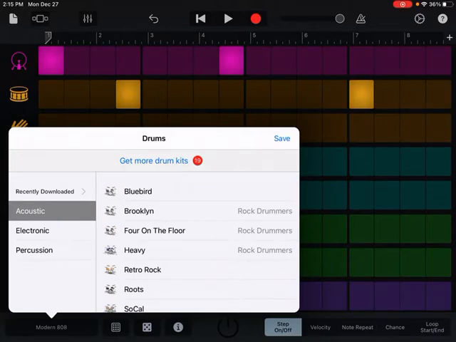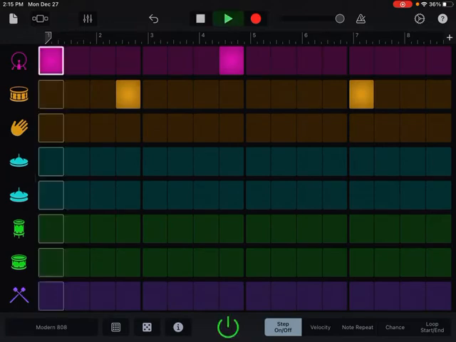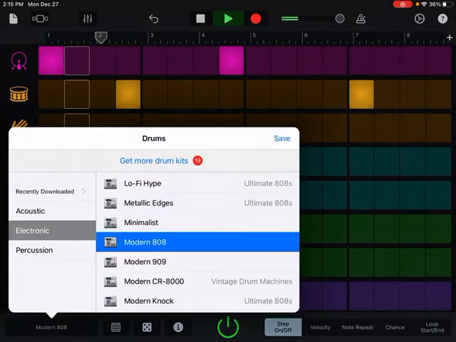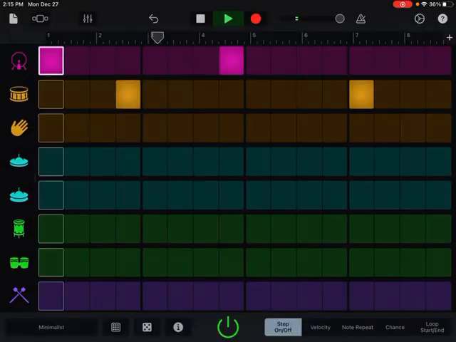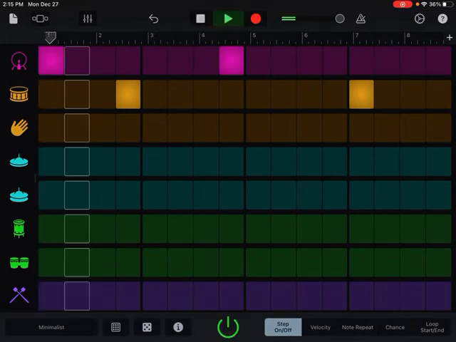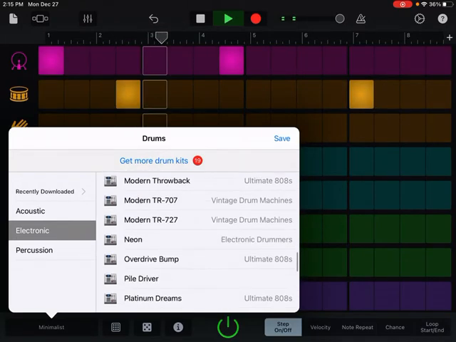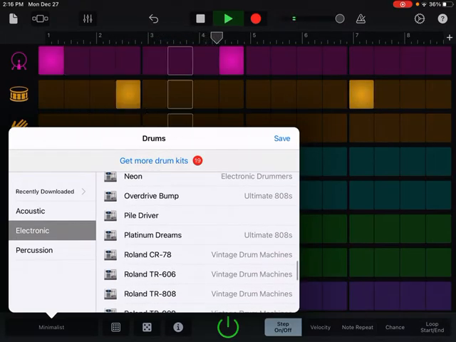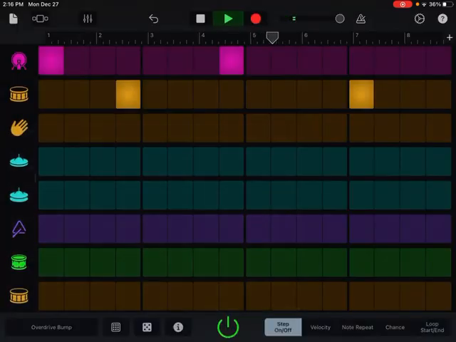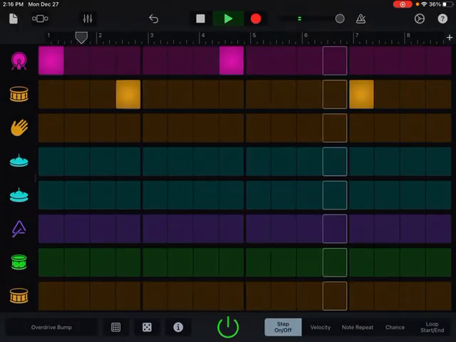But I try not to download everything because I want to save storage for other things. I usually just download what I use. If I don't use it like that, I delete it just to keep my storage open. But I'm just giving you an example. So what I'm doing is I'm just going to play this, and then I'm going to change the sound. So you got minimalist. Let's see. Let's try overdrive bump. Same thing. See.